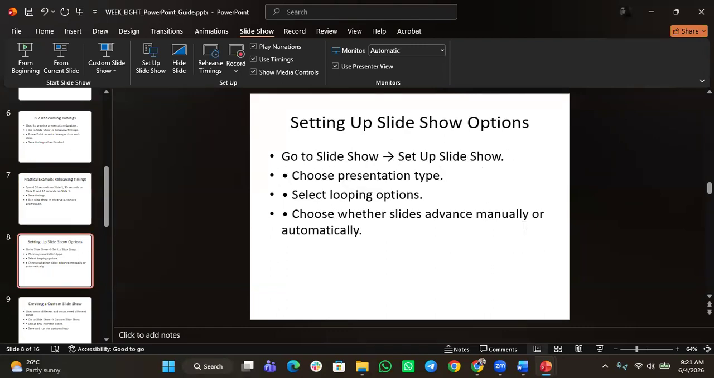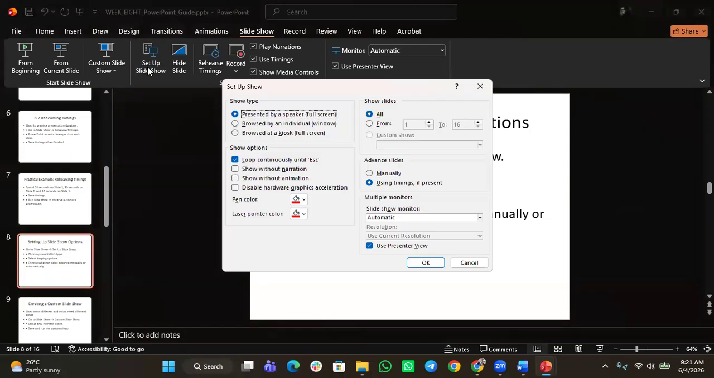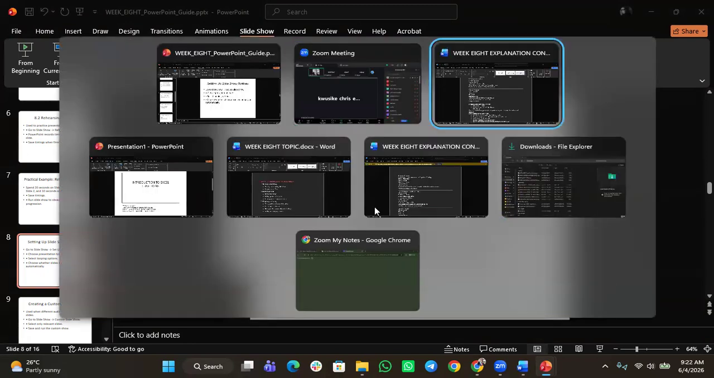So let's go to setting up slideshow options. If you go to slideshow, you're going to see setup slideshow. I am there, setup slideshow. Choose presentation type. Select looping options. Choose whether slides advance manually or automatically. These are the options that you have, presented by a speaker. So now I have an explanation of all this.